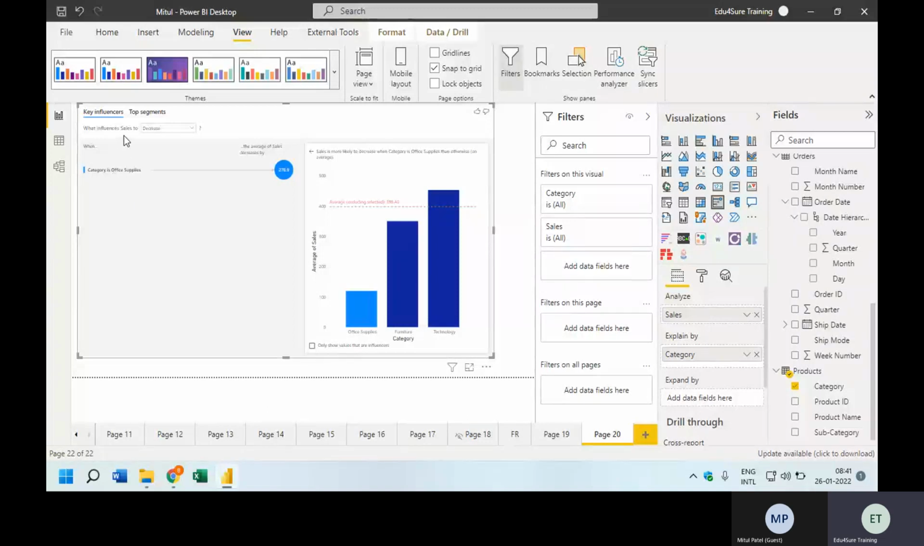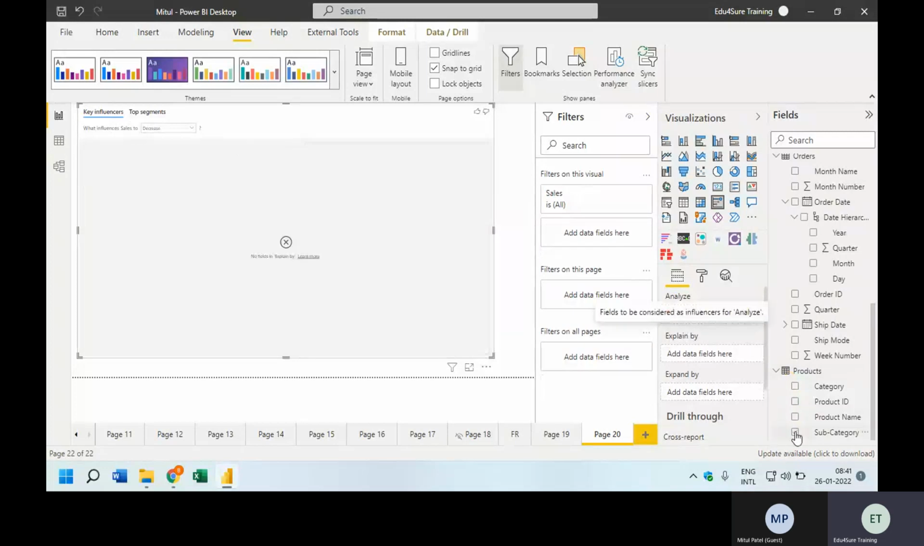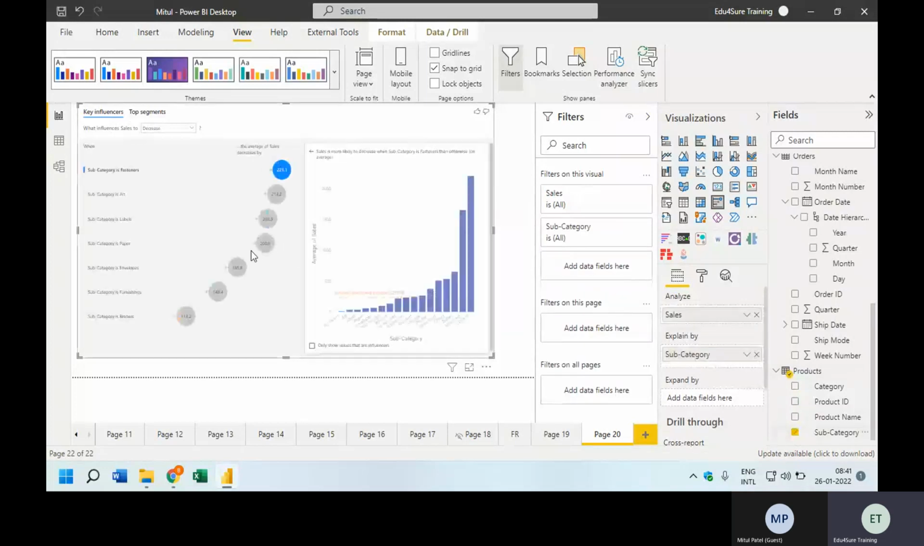If instead of sales here you are taking profit, then it will show you the factors affecting the profit increase and decrease. For example, if I remove category and take subcategory, now it will tell me whether my subcategory is affecting my sales or not.